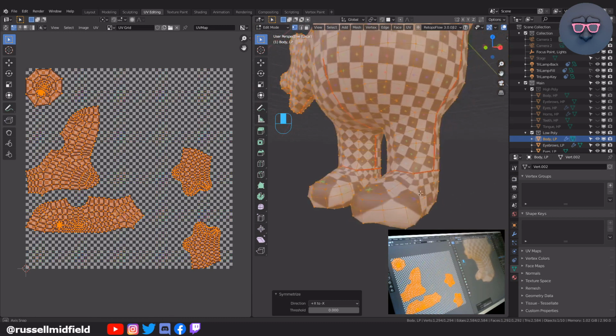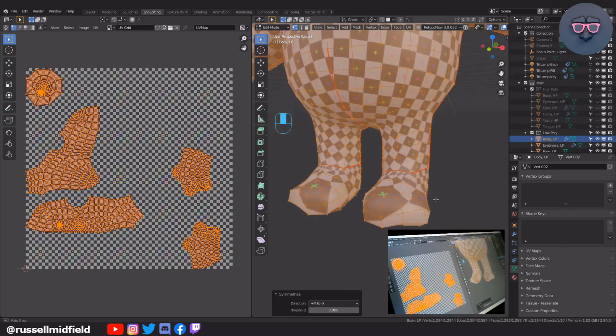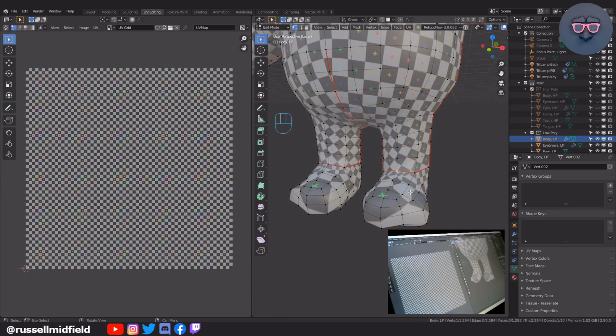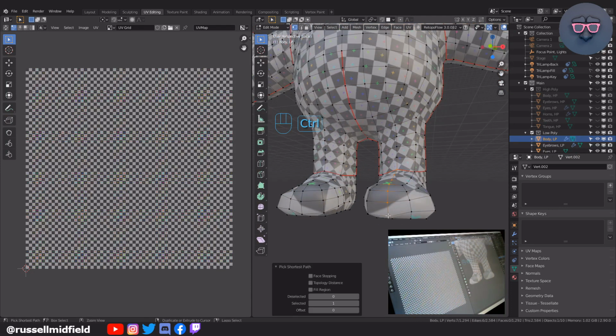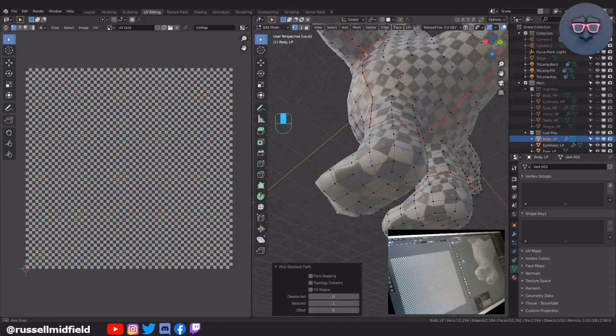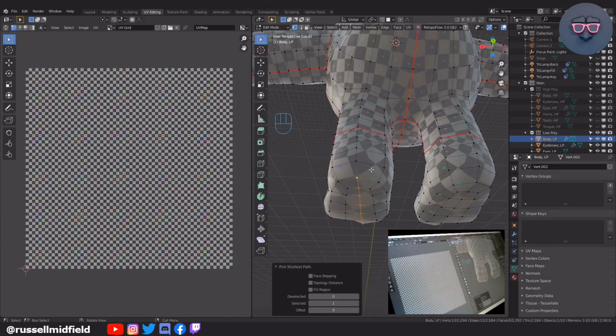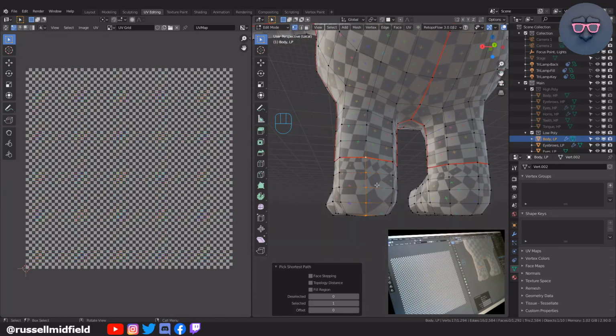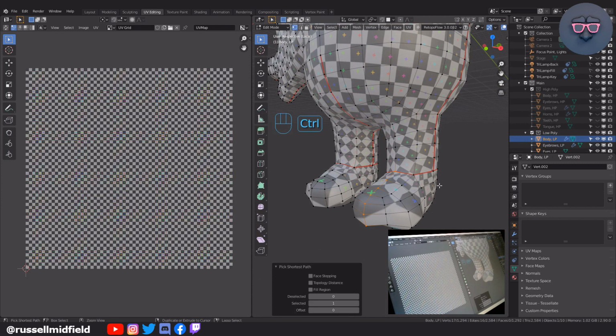Generally, on cylindrical objects like arms and feet, creating a seam down the length of the shape will really nicely clean up the UVs. So I'm going to create one down the middle like this. And you can see that that cleans it up nicely.